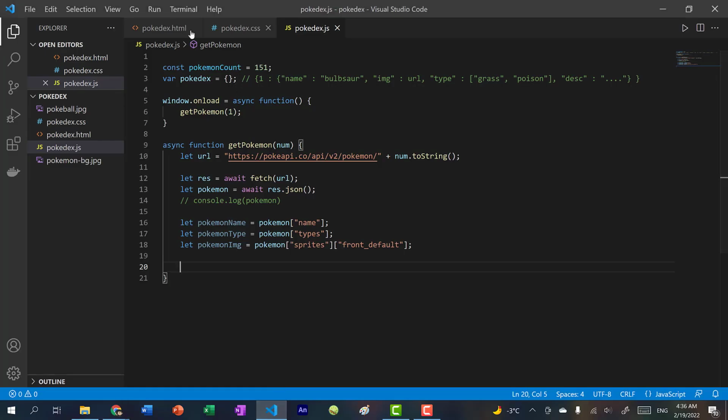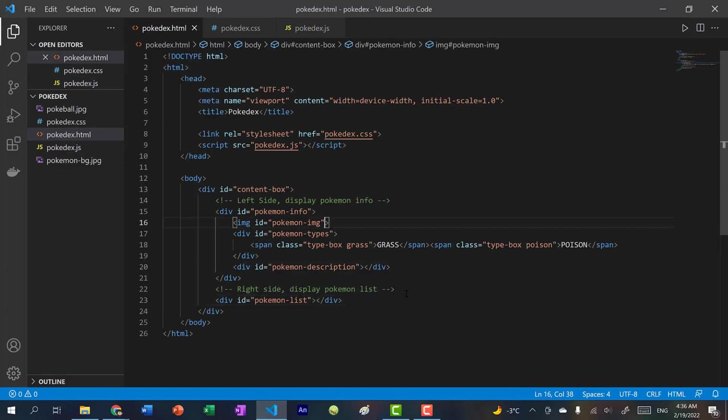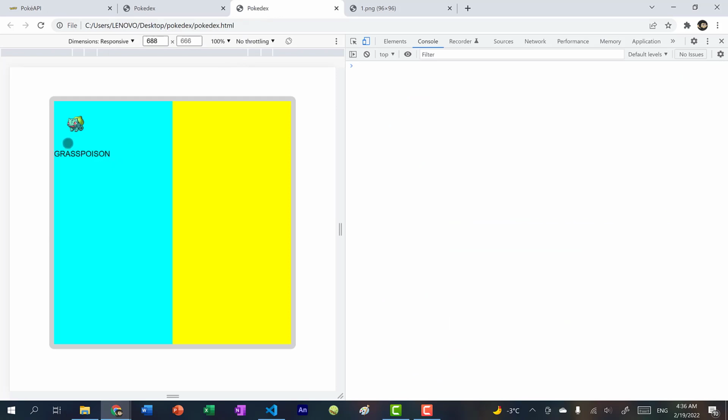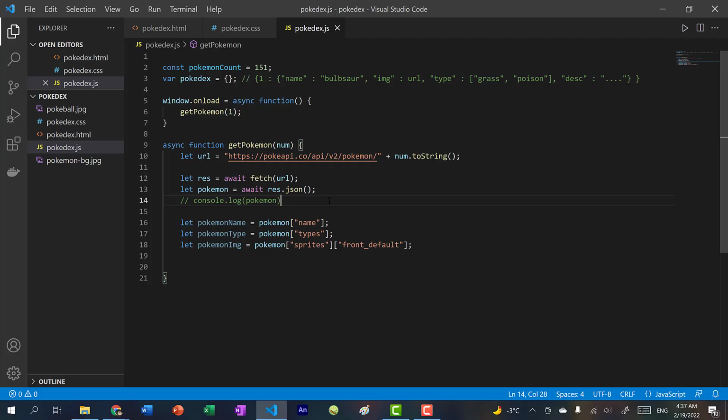So what I'm going to do is in our HTML, I'm just going to add a source here and put in that sprite for Bulbasaur. So if I refresh, you can see there's Bulbasaur. Okay. We have the name, we have the type, and we have the image. Now we just need the description.